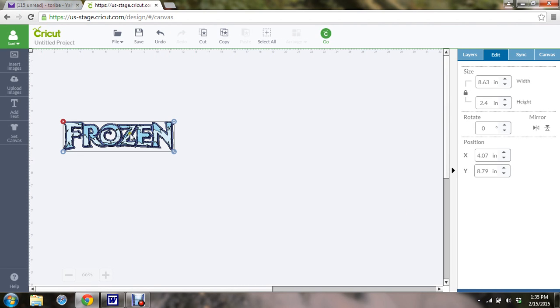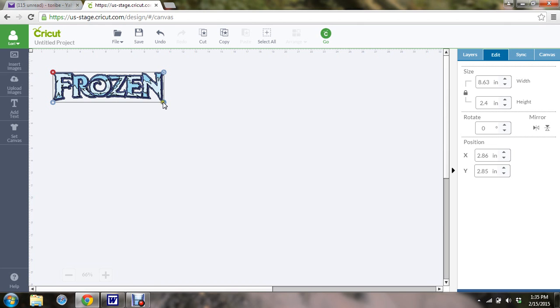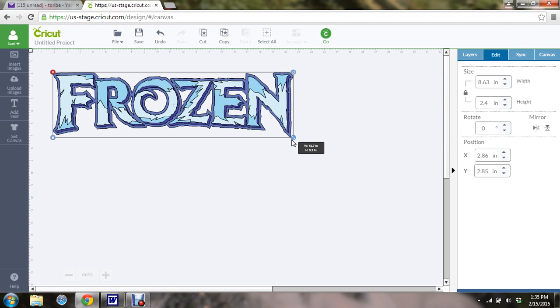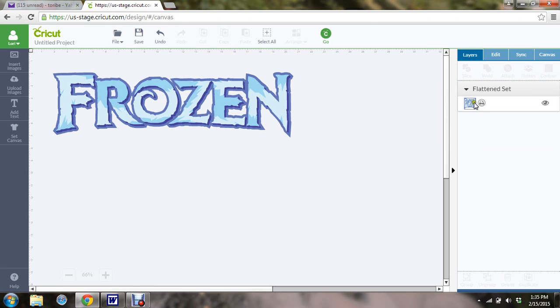If you have your Frozen on here and you want to do that as a print and cut, I like to make things big. I have very bad eyes. It's not going to fit on a mat, obviously, because it's too big, but I can see it. So you would just go over here to the Layers tab, and you can see these are all set to cut. Okay? But if I wanted to print them, you'd flatten them, make them all one, and see now it's got the little printer option here.